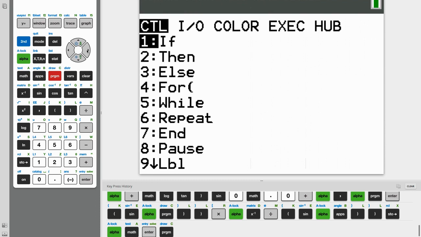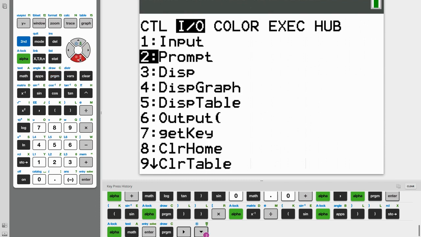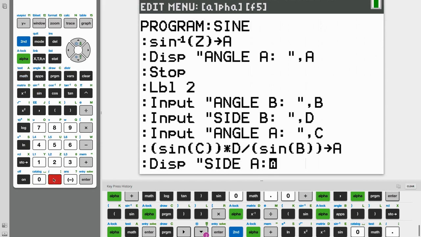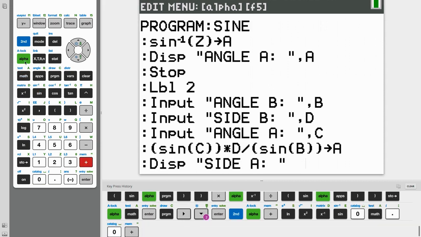And our last step is pretty simple. Again, just going to display. So display, and this time we're going to display side A. So side A is, and comma A.